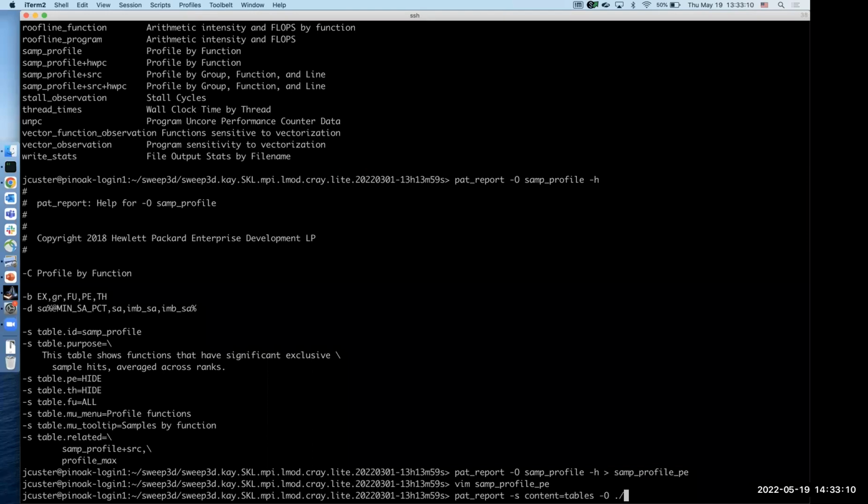If you don't specify this relative path or the full path, it goes and looks for these predefined tables. So I want to put a ./ here that's in my current directory. And then I need my experiment directory.